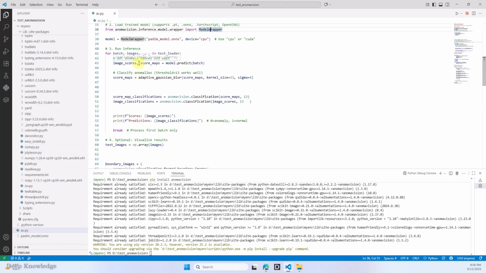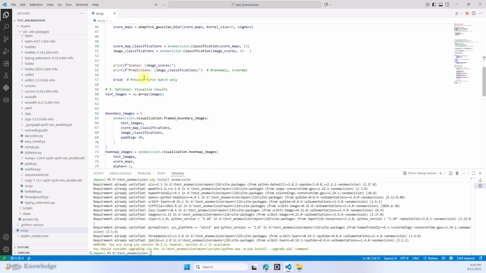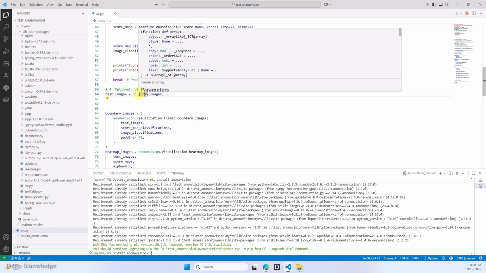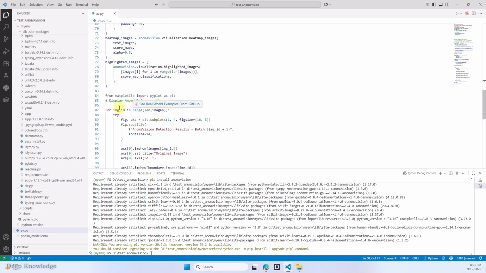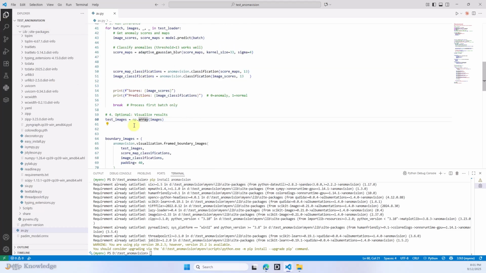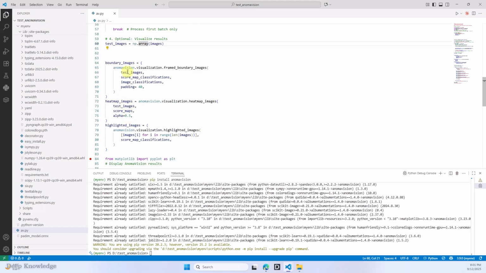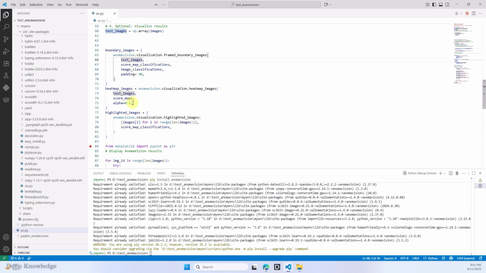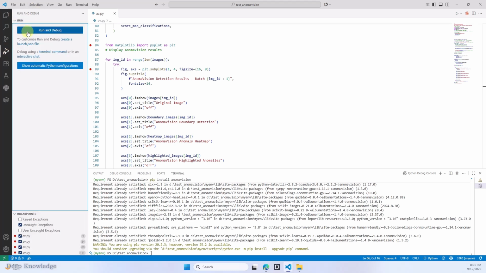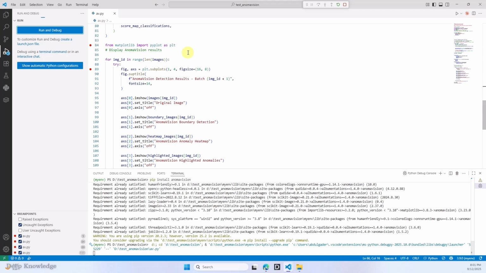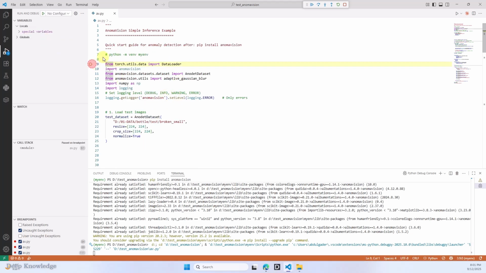So now let's just try. I mean, the example is not optimized, but it should work. Okay, so let's see here, test images. I will just look at the packages themselves. Okay, let me just continue.